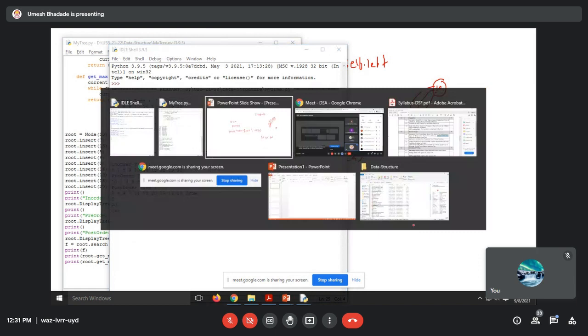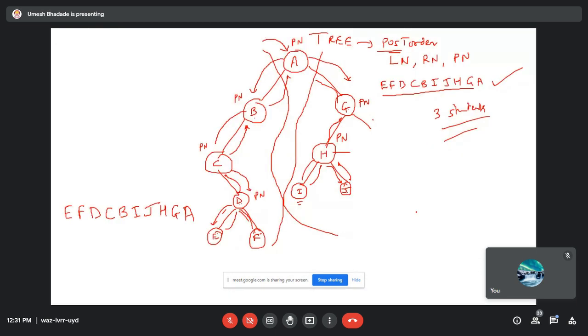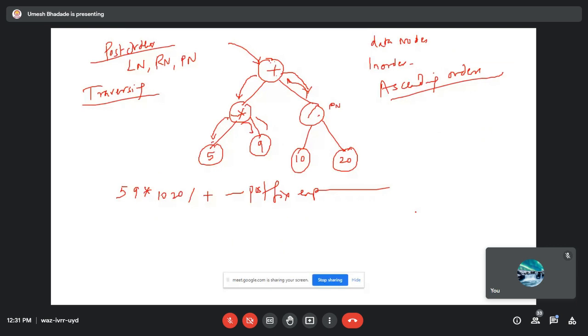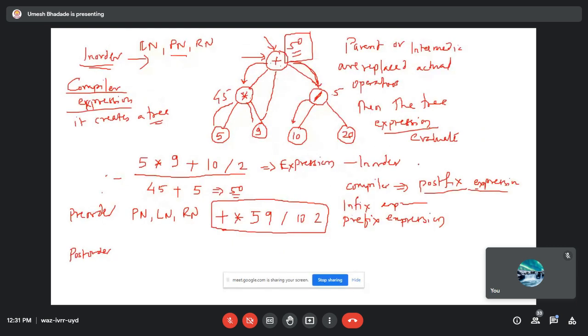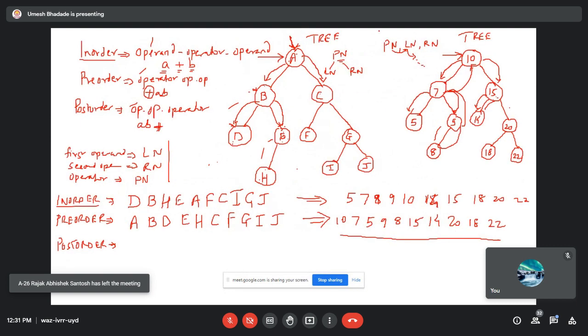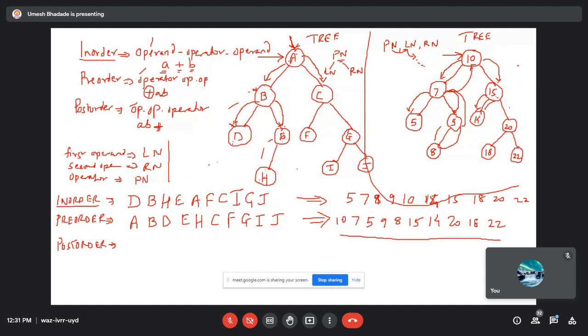Can anyone tell me from here? Suppose I am taking this tree. What is the minimum element in this tree? Can anyone tell me? In this tree, which is the minimum element? Five. Five, and the maximum is 22. Can you tell me what is the property of this 5 and 22?